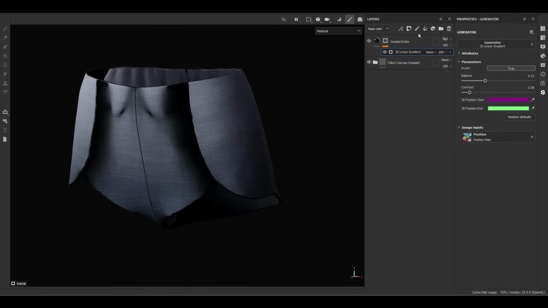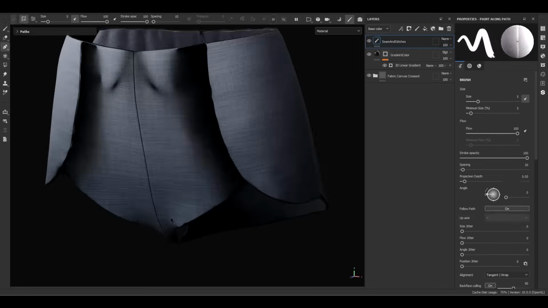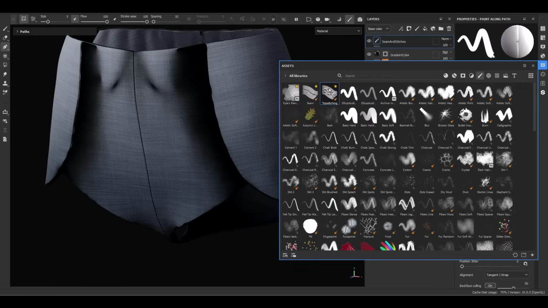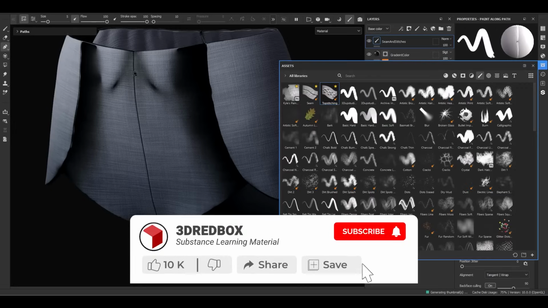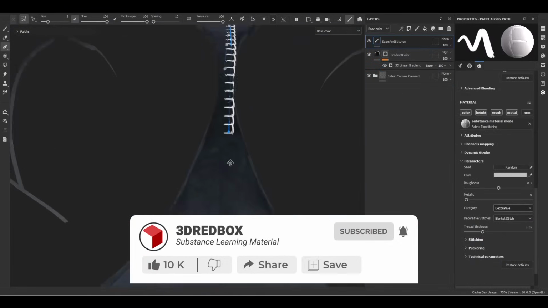Okay, let's go and add a paint layer. I'm going to rename it to seam and stitches. And I'm going to use the top stitching tool in the shelf for creating stitch on the model.